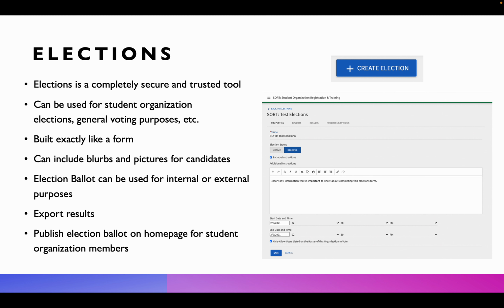It's built just like a form. So you will provide your settings and your properties, and then you will go into creating the ballots and having people vote in certain ways, whether that's for permission or for the specific positions, or if you need to ask a series of questions for like a survey or something like that, you can always do that as well. You can include blurbs and pictures for candidates if you really want to get fancy.